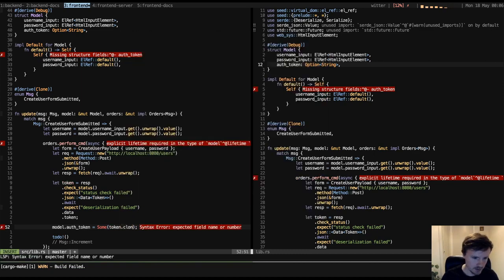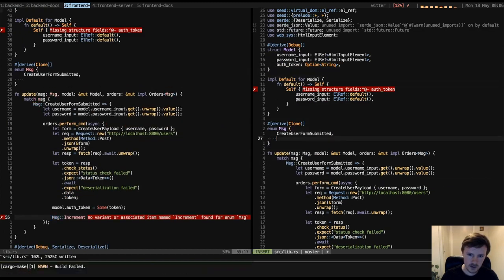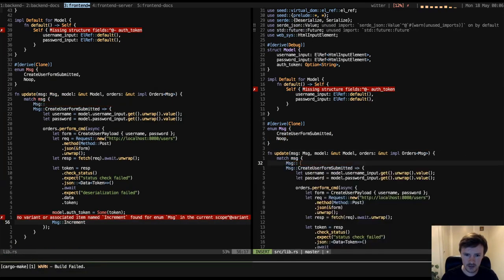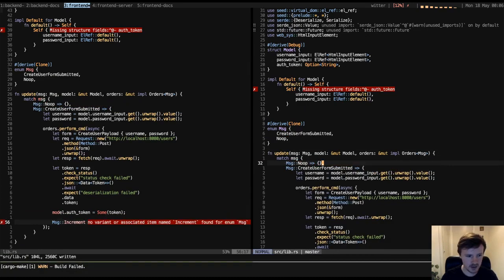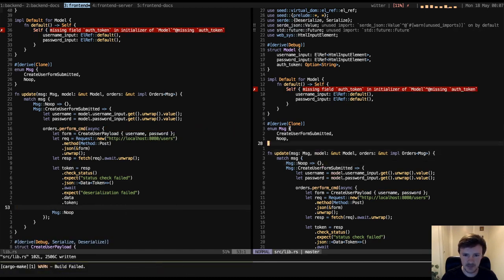Explicit lifetime required. Let's add a no-op event that just doesn't do anything, so that we can just return, just to get the compiler to go away. Right, we cannot assign to the model from an async thing because the model is just a reference, which means we need to send an event, I suppose.